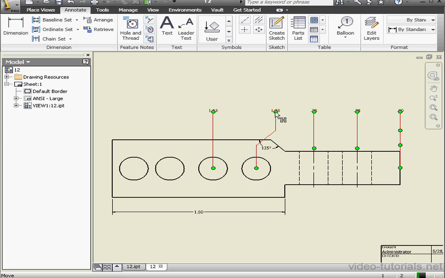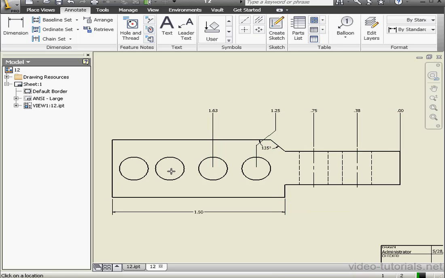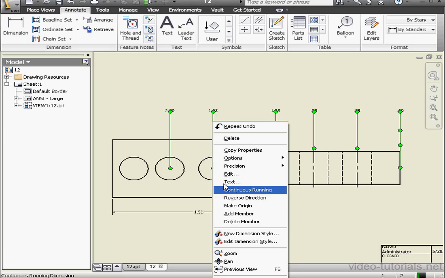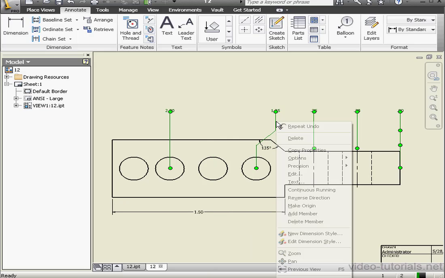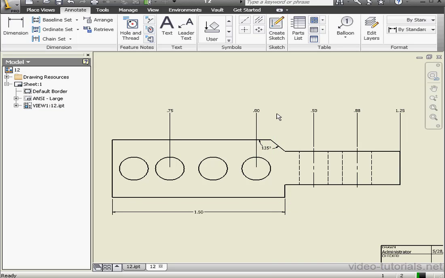Right-click, select Add Member. Let's select this point. Right-click and done. And let's right-click and select Delete Member. Right-click, Make Origin. Let's delete these dimensions again. Window select, press Delete on your keyboard.